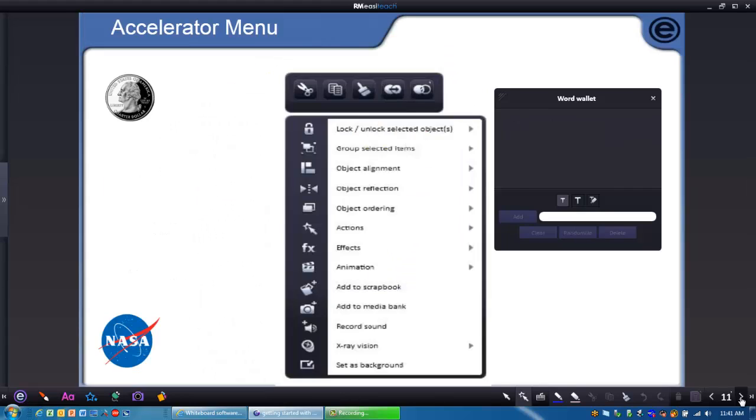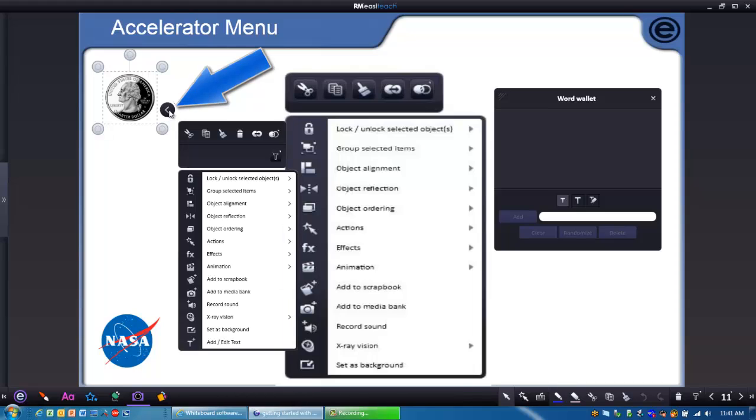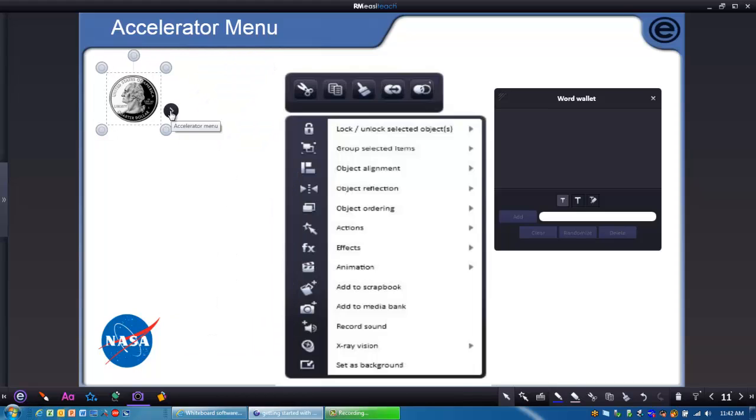The accelerator menu can be accessed when you click on an object while in select mode. For example, a text feature, inserted clip art, or a drawn figure. Notice the black circle with chevron. That's your accelerator menu.